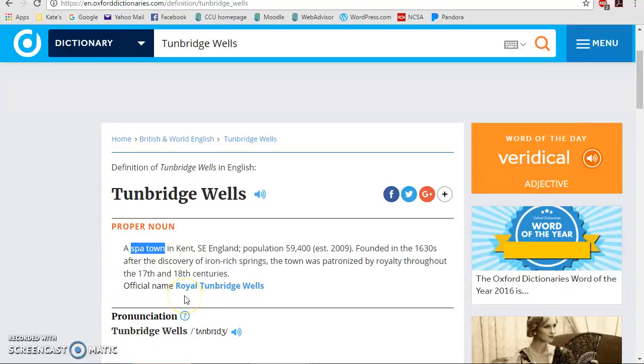So probably this book is going to be about health in this novel. Also, I now understand that where they're located is southeast England in Kent. I also can recognize that this is an old town, and that the springs here are probably why it's a spa town, because the iron-rich springs were considered to be very good for health.